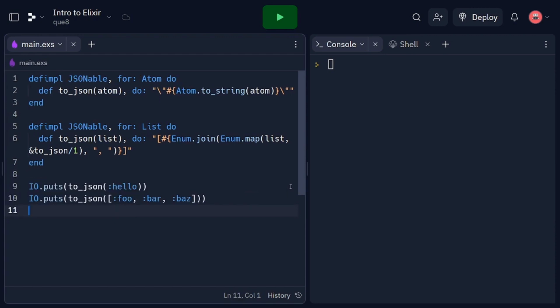Next, let's see how to use the protocol in our code. Once we have defined a protocol and implemented it for specific data types, we can use it just like any other function. In this example, we use the toJSON/1 function, which is part of the JSONable protocol, to convert an atom and a list to JSON. We use the IO.puts/1 function to print the JSON representation of the data.